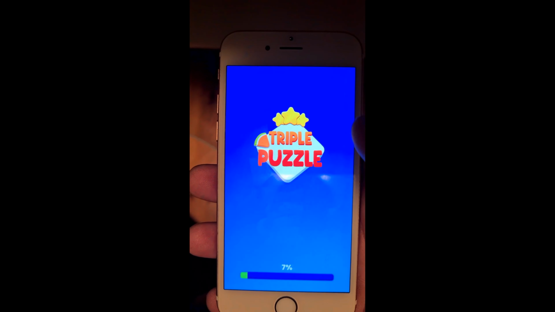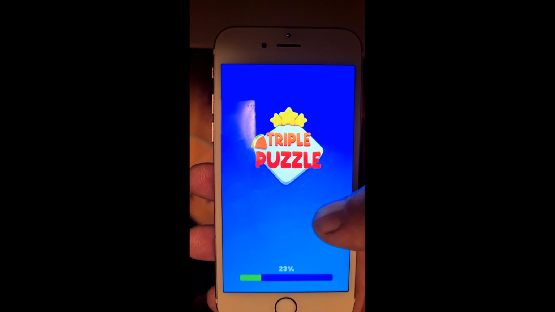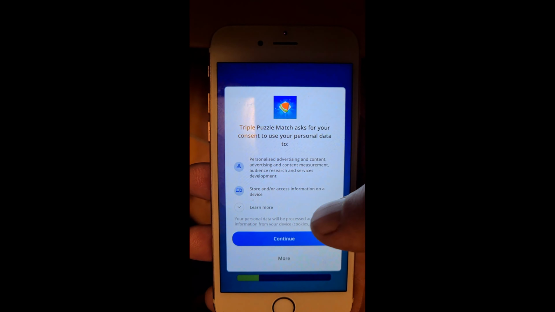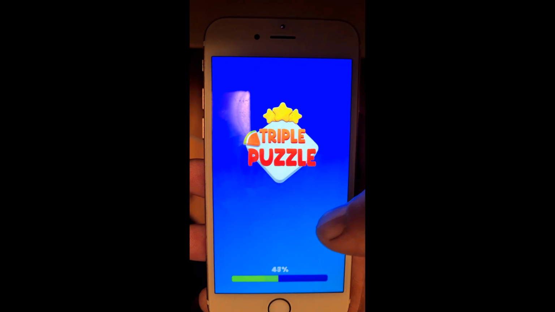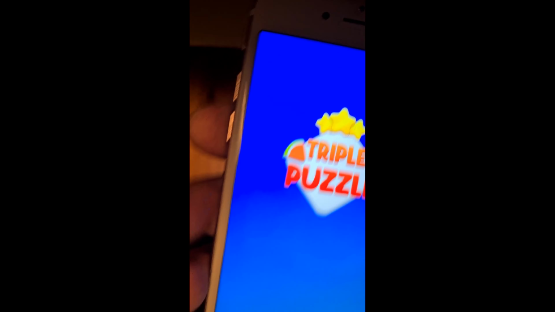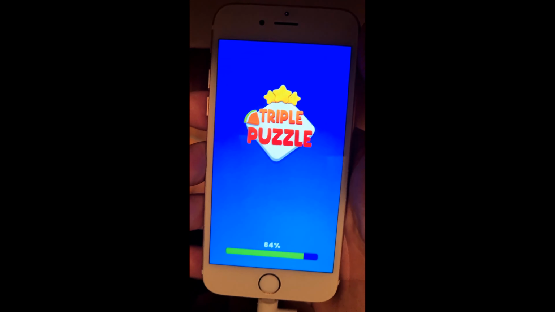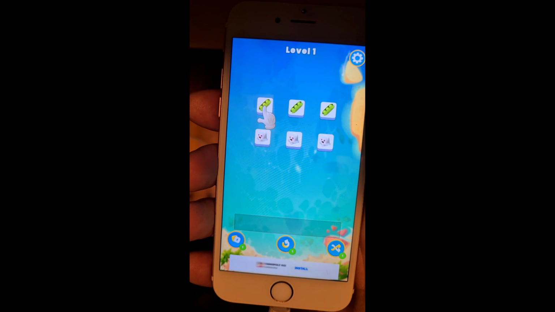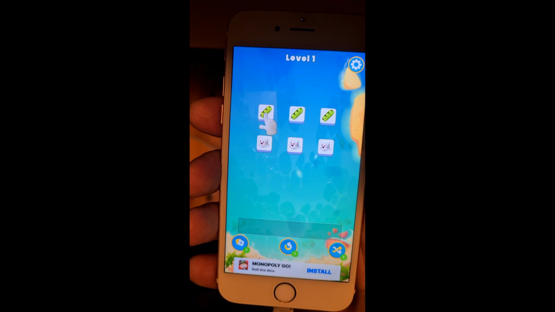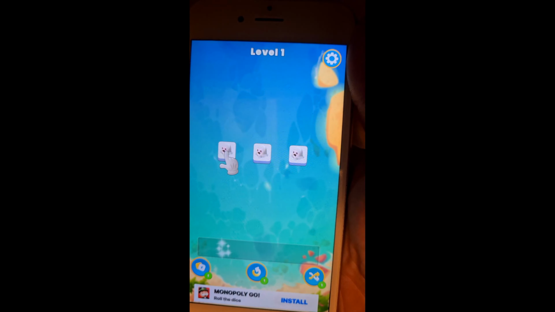So we're just going to start up this new game. And we're just going to wait. Hopefully the jailbreak is being installed in the background. We can play around with it if you want. It doesn't really matter. All you need to do is wait and it should happen.